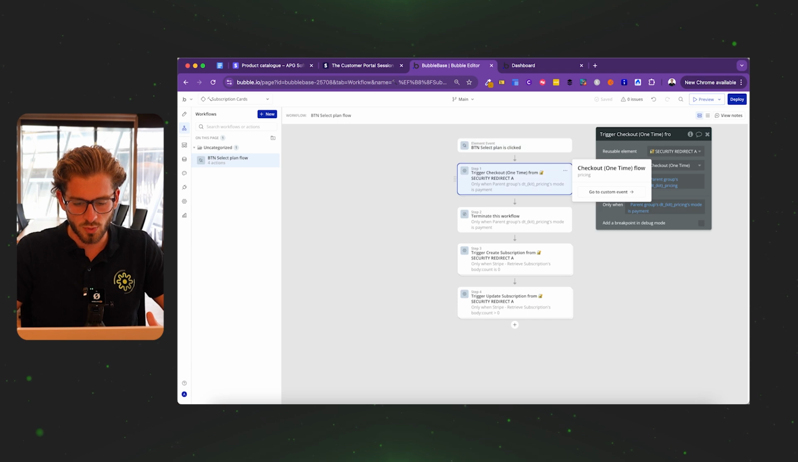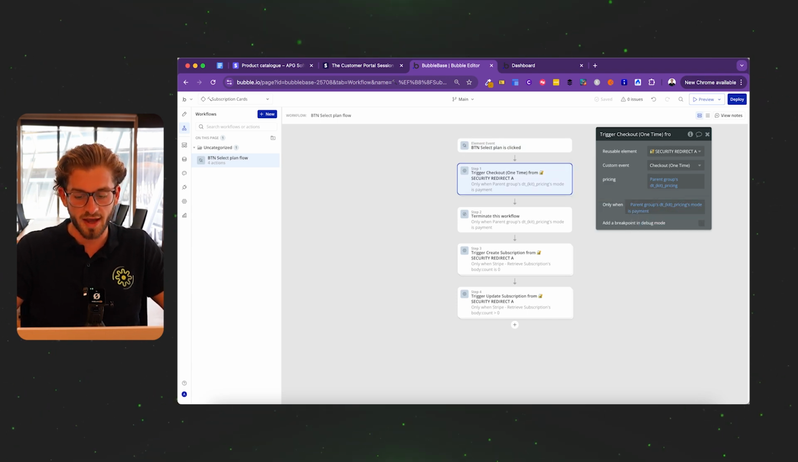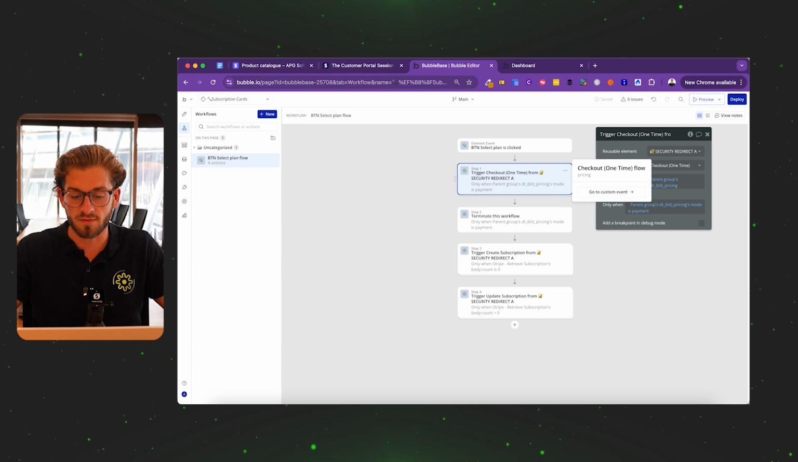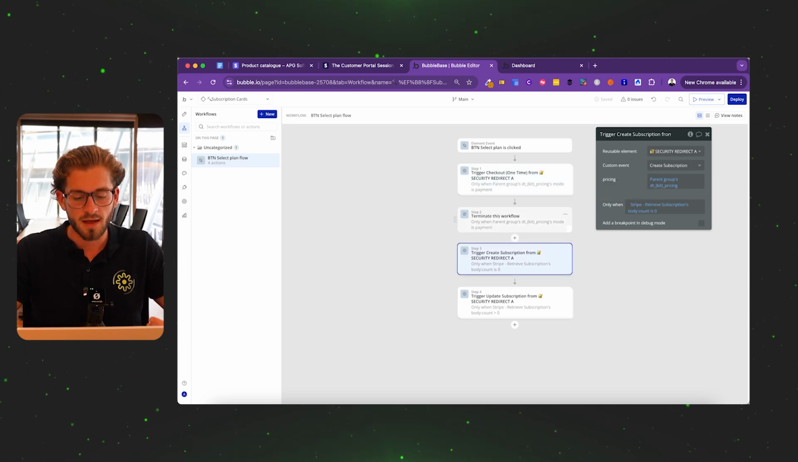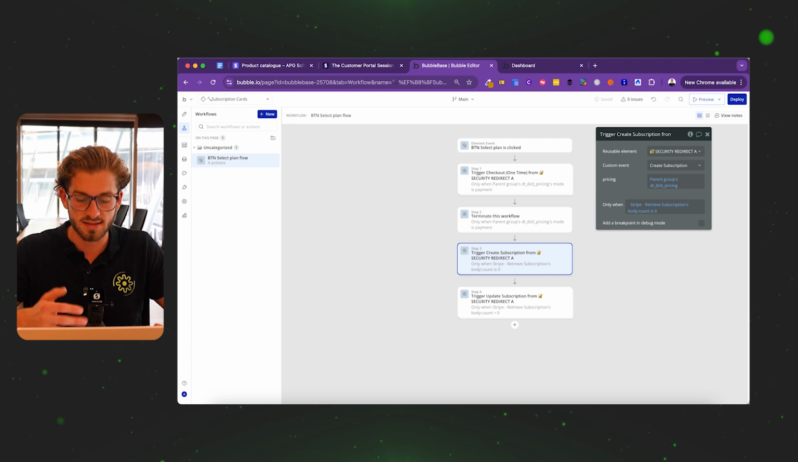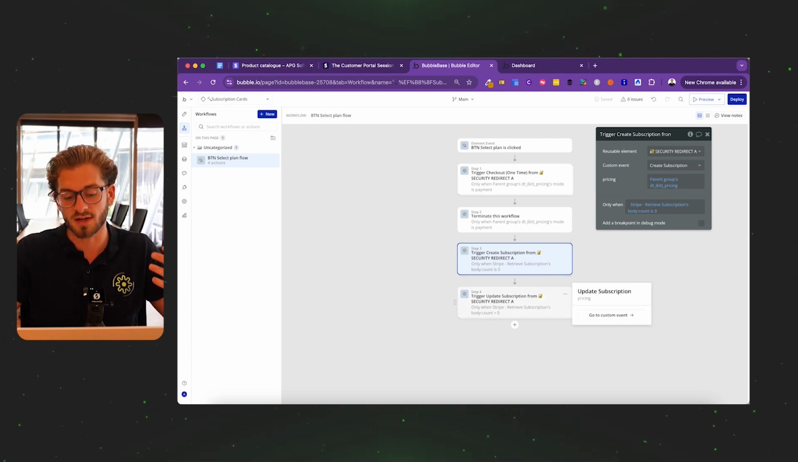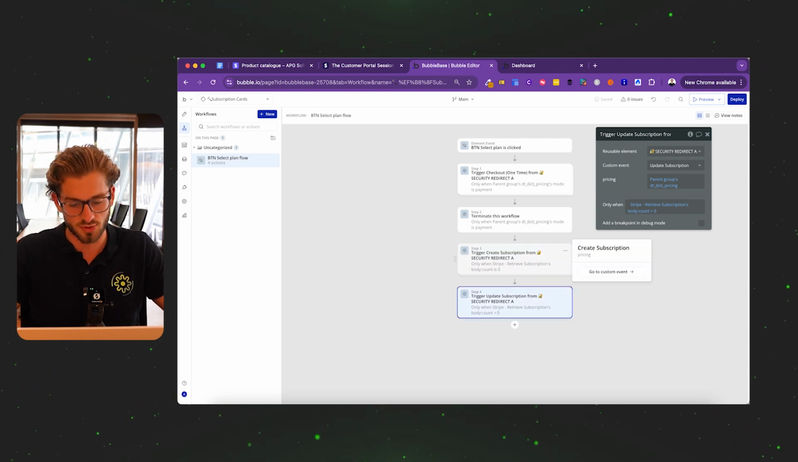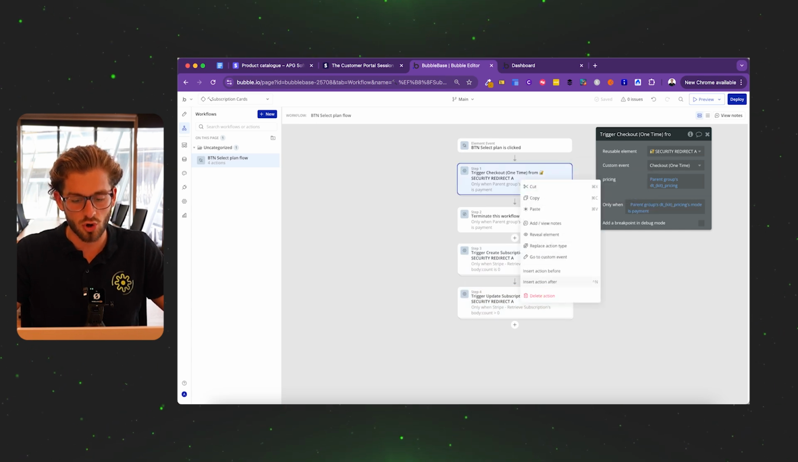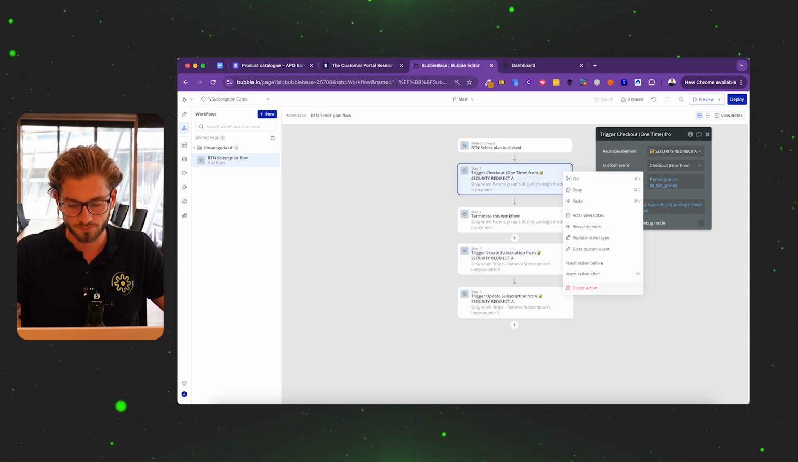Quickly touching on what this is, we have the one-time payment. So we check whether or not the pricing kit's mode is payment. If it is, we trigger this event, which is for one-time payments. And if it's not, we check whether or not the user has an existing subscription. If they don't, we create a subscription for them. And if they do, we trigger the update subscription workflow. I'm going to quickly touch on the one-time payment first.